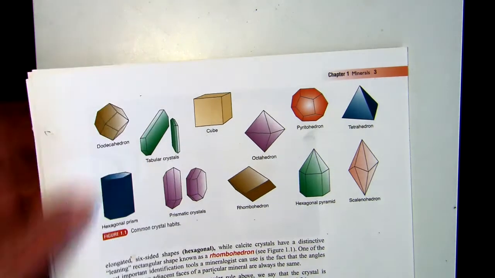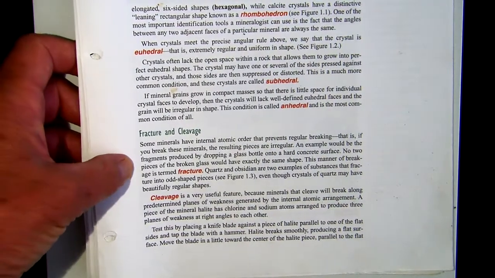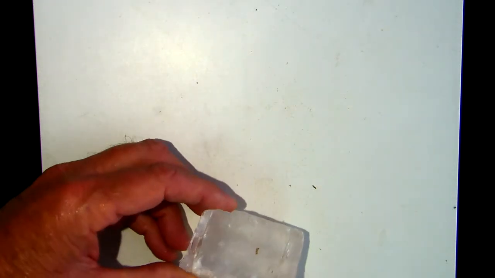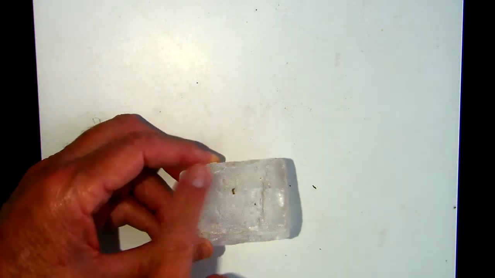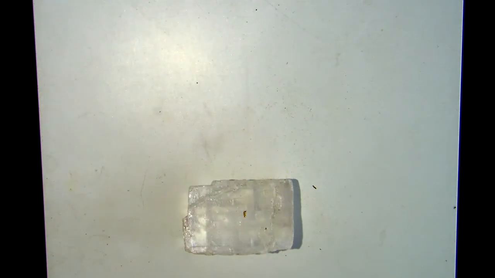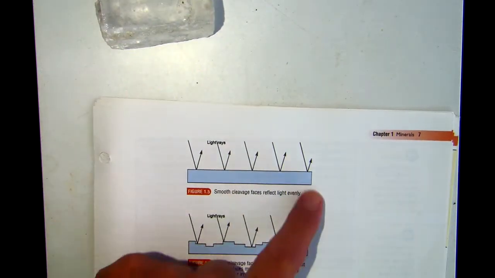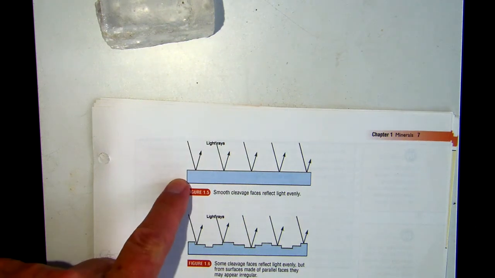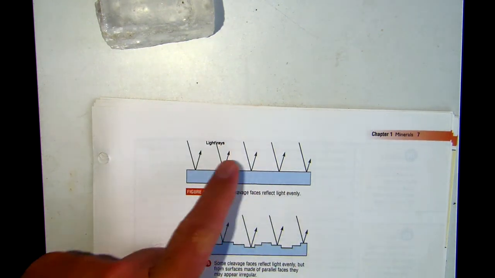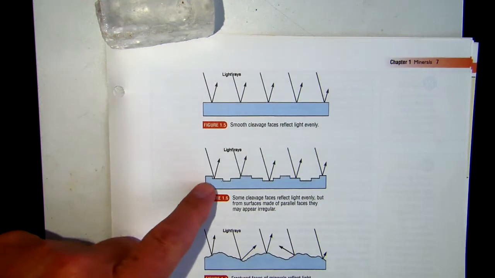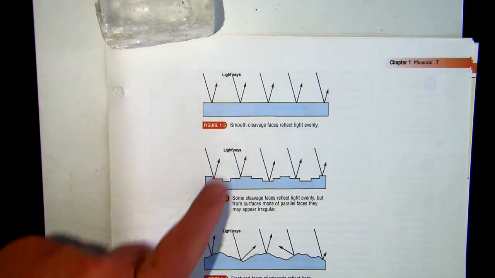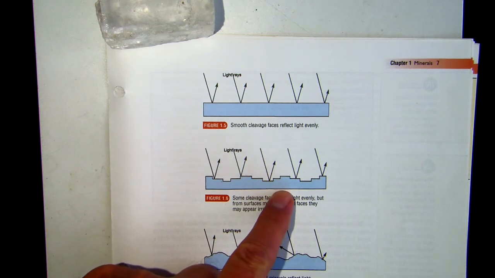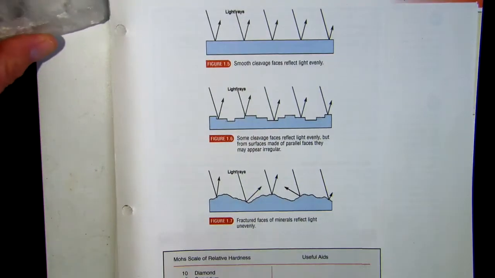Another thing is fracture and cleavage. Fracture is just simply a break. Cleavage seems to give students a lot of hassle. I'm going to try to make that easy. Here is a cleavage plane. It's a nice, smooth, even cleavage plane. Here, in this cartoon, a smooth cleavage plane like this breaks along a plane of weakness. You see the light going off in the same direction. Even if it's not as pretty as this one, the light is still bounced away in the same direction.